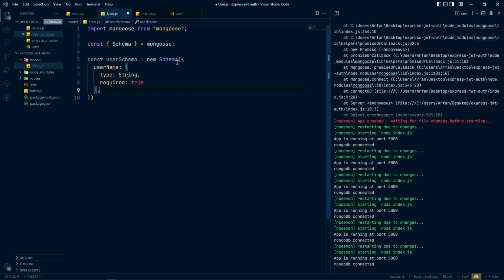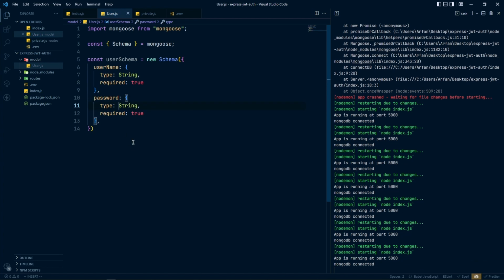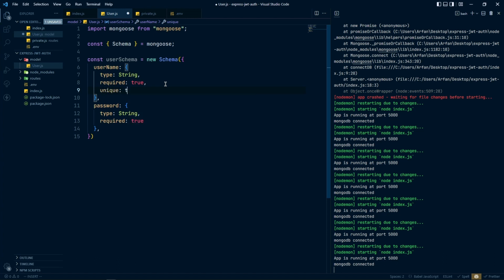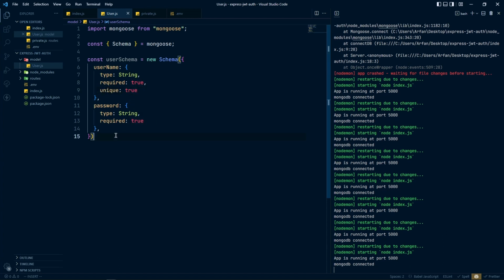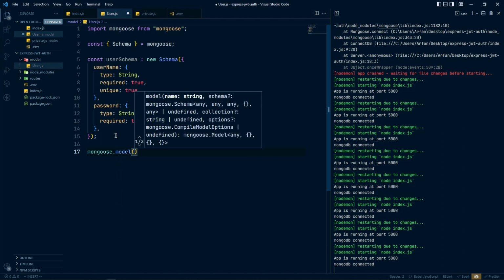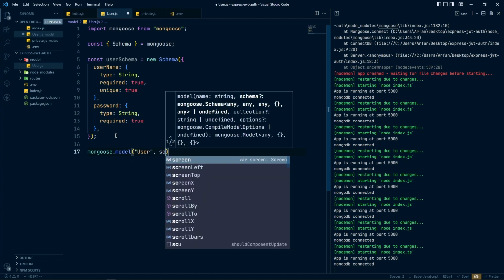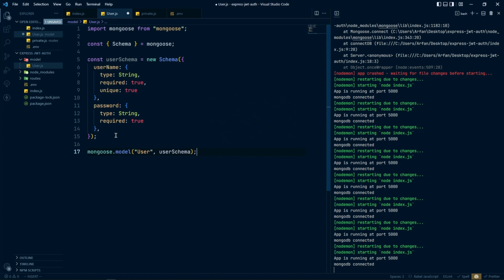And similarly we will have another thing, which is the password, and it will be string and it will be required true. Also here the username should always be a unique value, so I will say unique will be true as well. So once we have the schema, we need to convert this schema into a model. So for that I will say mongoose.model, and here I will name it user model, and the schema for this model will be the user schema, and it will create a model, and that's what we need to export from this file.